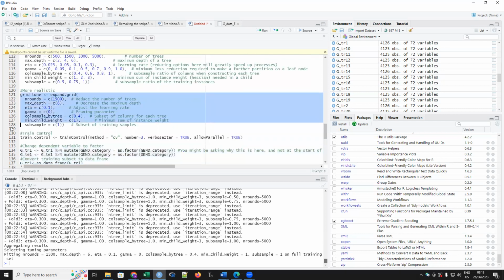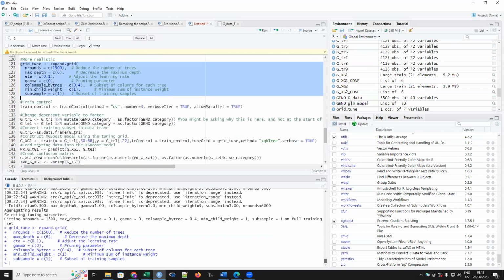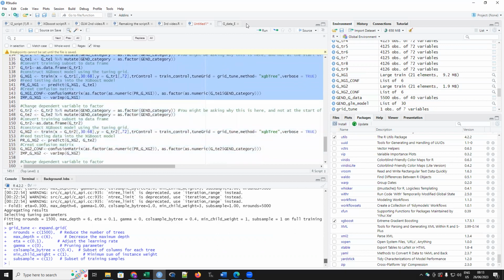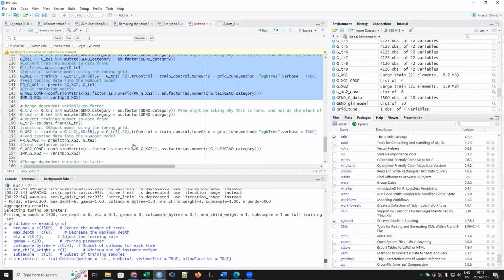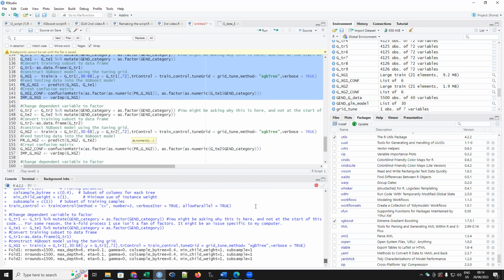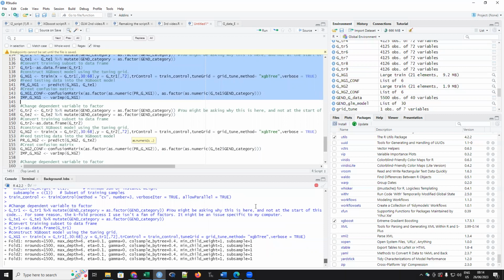Have I activated that? Expand tuning grid, beautiful. So now this will use that tuning grid, and we can take a look at the confusion matrix just to see around about how accurate this is going to be. Okay, it is 8:14. I'm not expecting this to take too much longer.